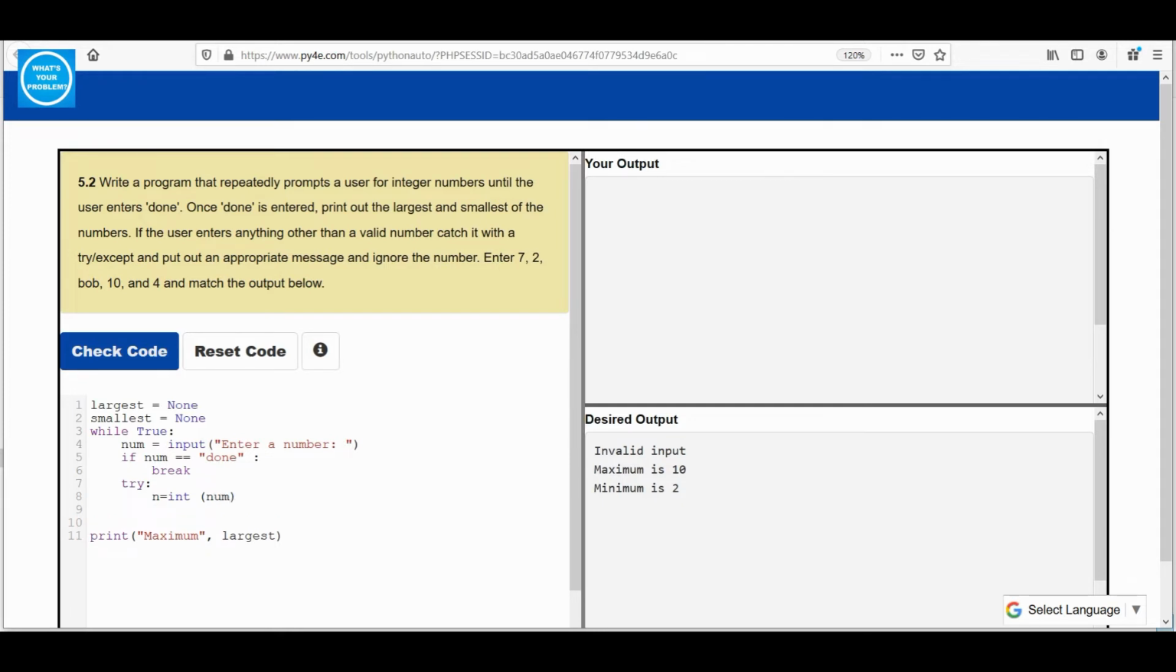Next, let's input the conditions for our maximum value. If largest is None, largest equals n. If largest is less than n, then also largest is equal to n. Well, that takes care of our maximum value.